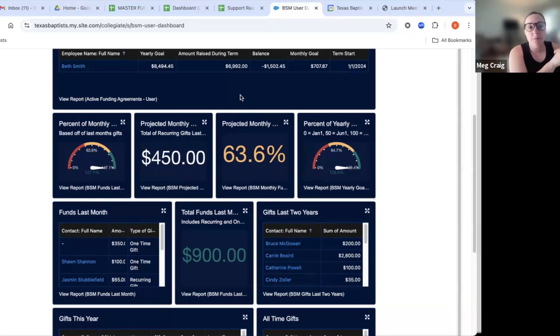And then the projected monthly is the one right next to the percentage, and that's showing you what you're bringing in monthly. So that's showing the dollar amount that you're bringing in, not just the percentage. And then the percent monthly is based off your last month's gifts. And so that's also showing, are you at the 100% mark for hitting all of those gifts?